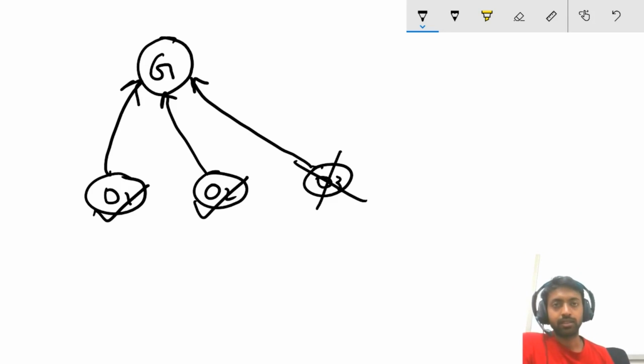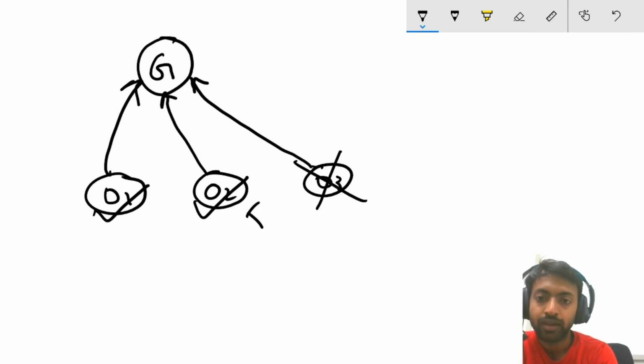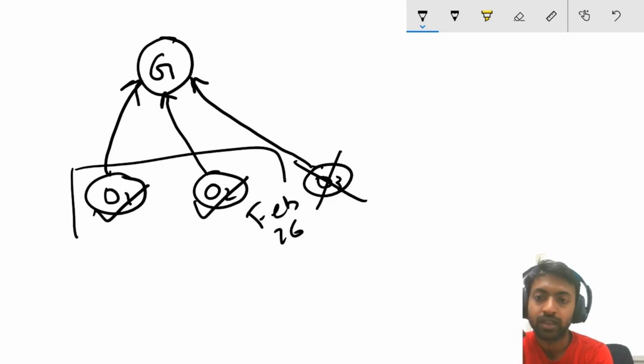It is not in our hands which organization will be selected or rejected. It's totally Google's choice and we cannot do anything about it. But once the organizations are selected, February 26 is the date on which the list of selected organizations will come out.